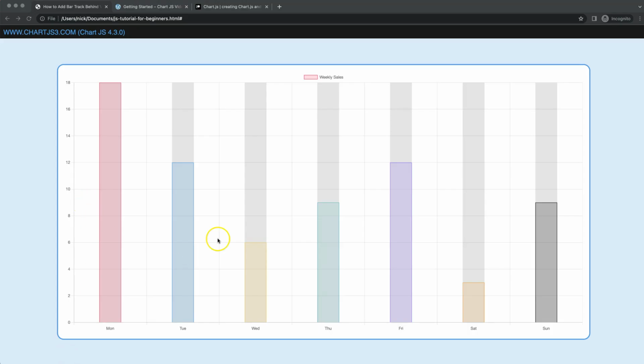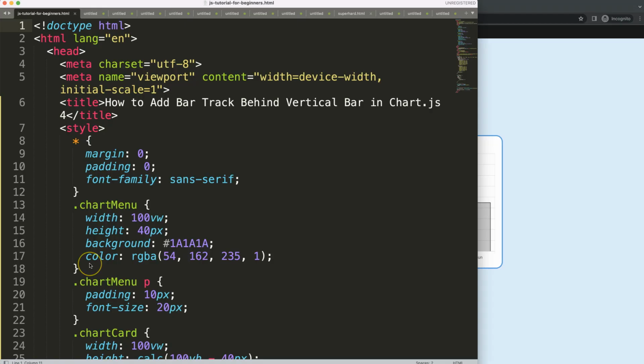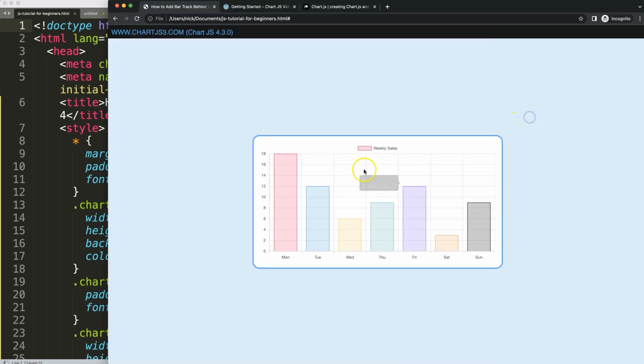In this video, we're going to focus on how we can create a bar track behind the bar here, as you can see here. And we'll make sure that this will be narrowed down nicely depending on the size of the bar percentage and the category percentage. So let's start to look how to add a track or bar track behind the vertical bar chart.